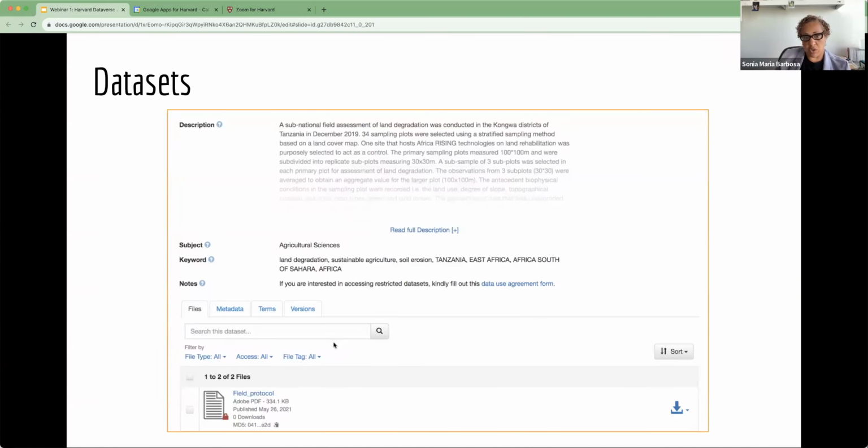So just giving you a look at a data set with a description, subject, keyword. Subject is one of the things that's required. This person has a note that goes to their data use agreement. So there's a lot of text that you can enter in and a lot of links that you can enter into a data set to describe it.